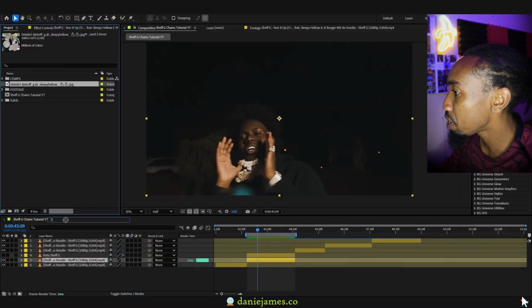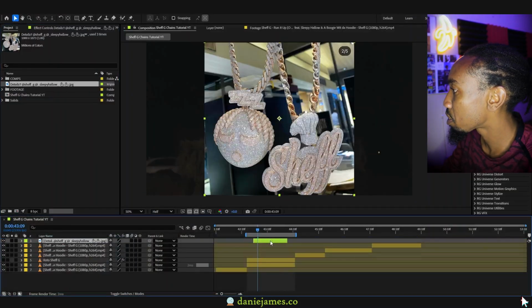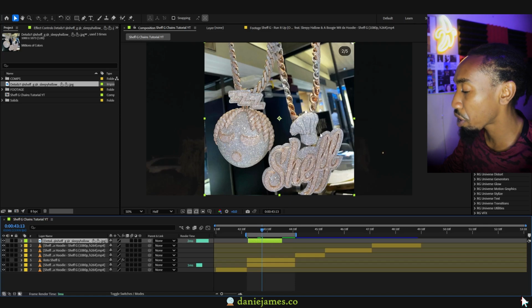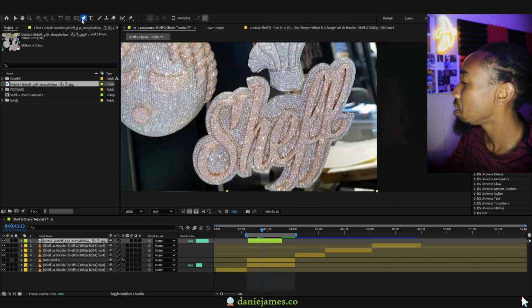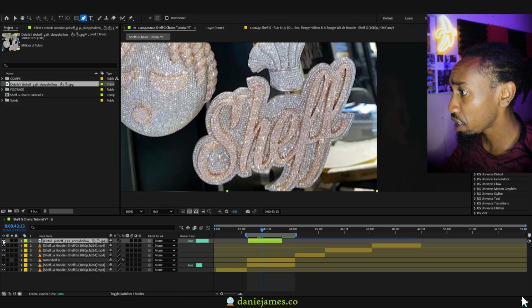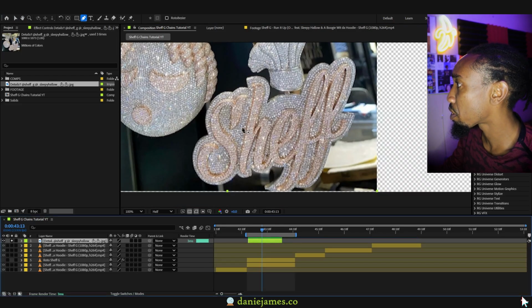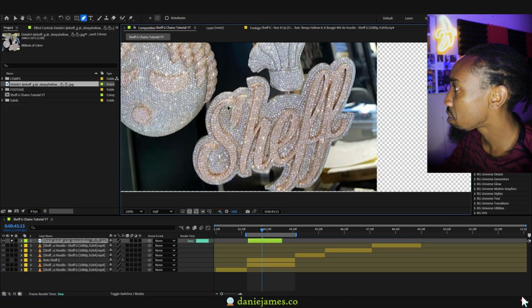I'll import my image, put it right up here, put it around here, and then what you need to do, we are going to draw some mask around these letters. So just pick your masking tool and then isolate that layer, go around these letters. Okay, this is just how I went about it.